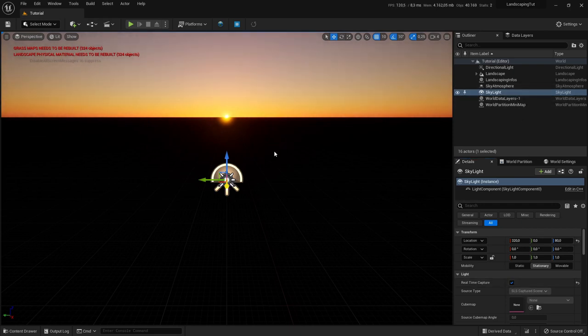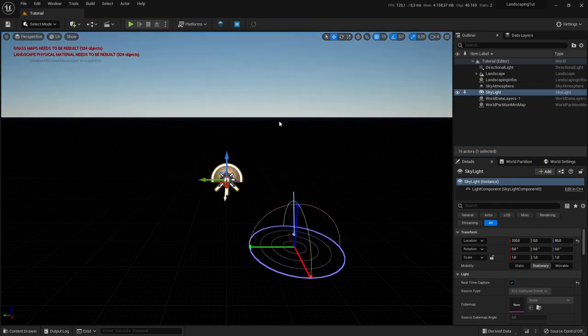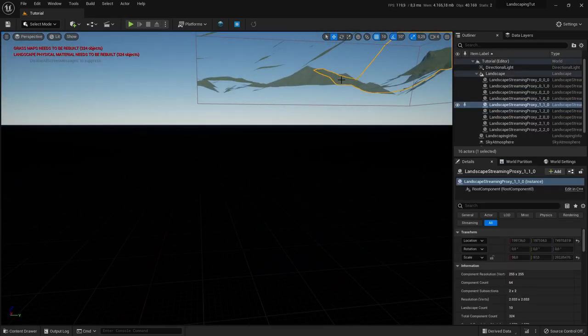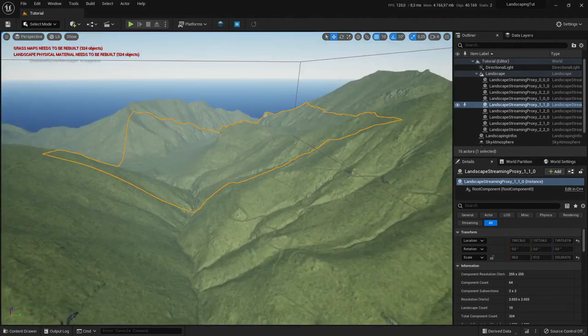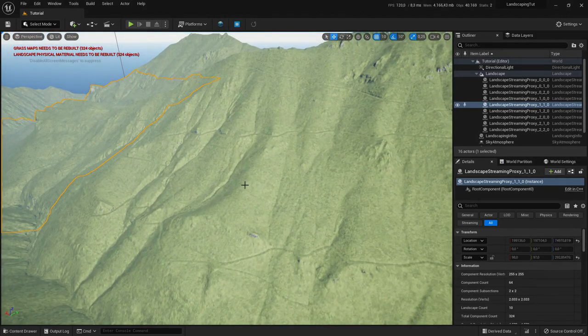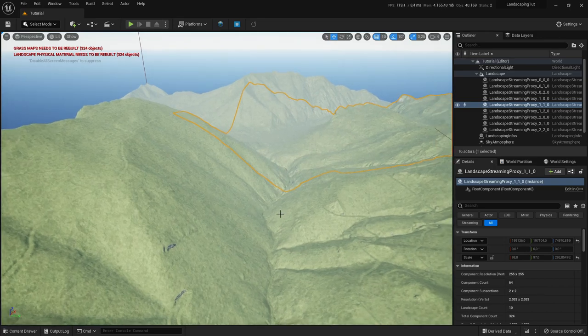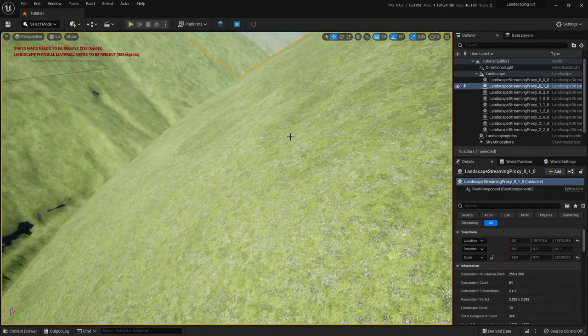This scene will be rendered in Lumen, so we can enable real-time capture here. With the light, we can have a look at the landscape. It is very detailed because we imported high-quality GeoTIFFs with 0.5 meter resolution.